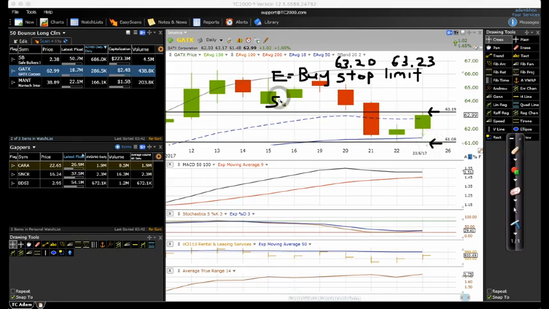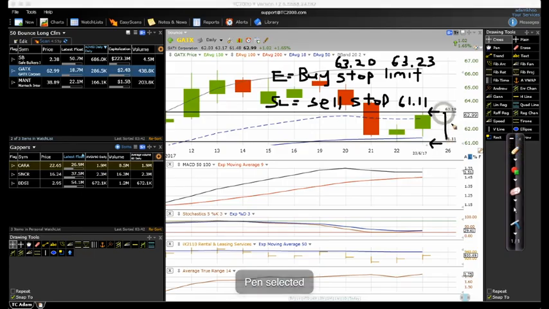Great. So that's my stop loss. So for my stop loss, it would be a sell stop order at 61.11. Right? So that means that after buying the stock, if it goes down and hits 61.11, I'll be sold at the market price and I will lose 1R in this trade. Okay, so 1R represents my risk per trade.